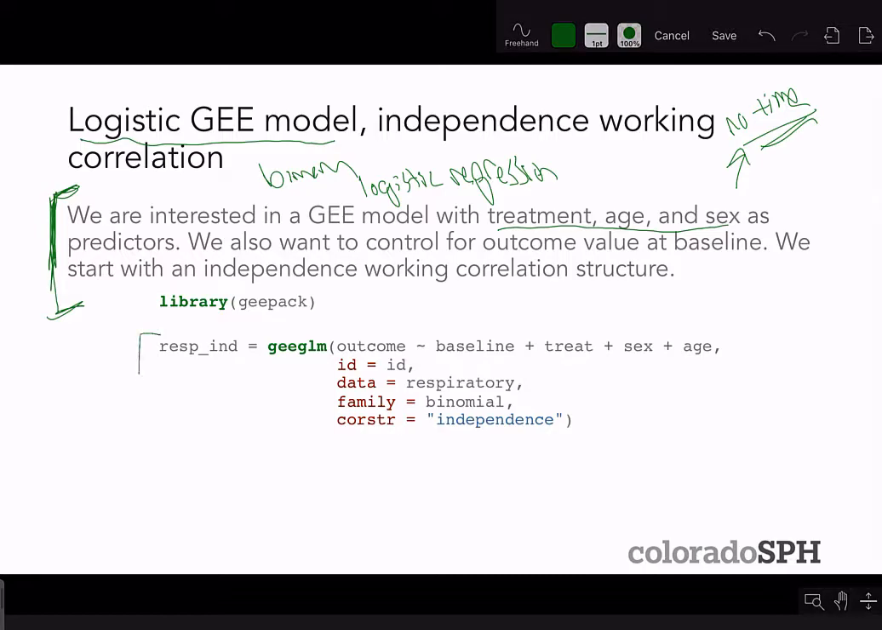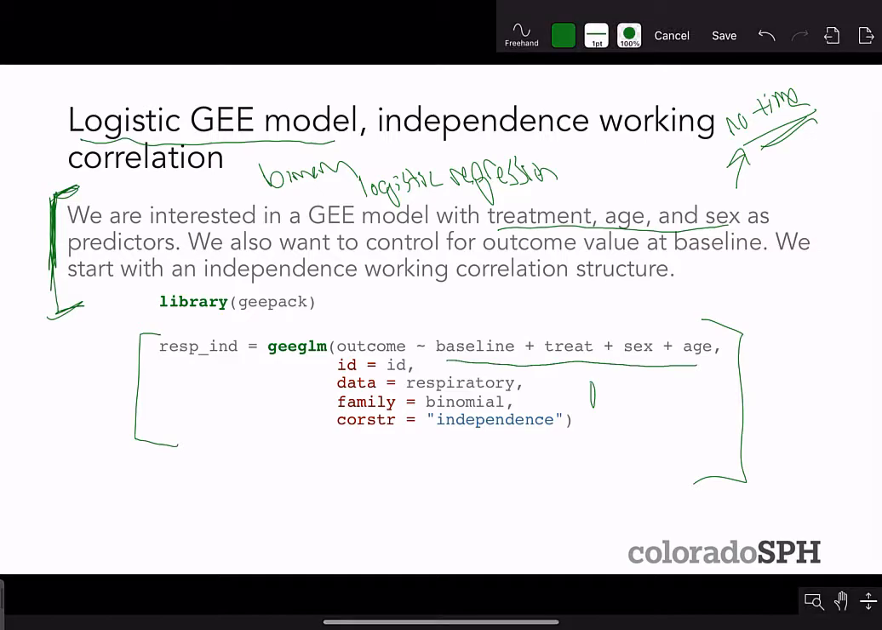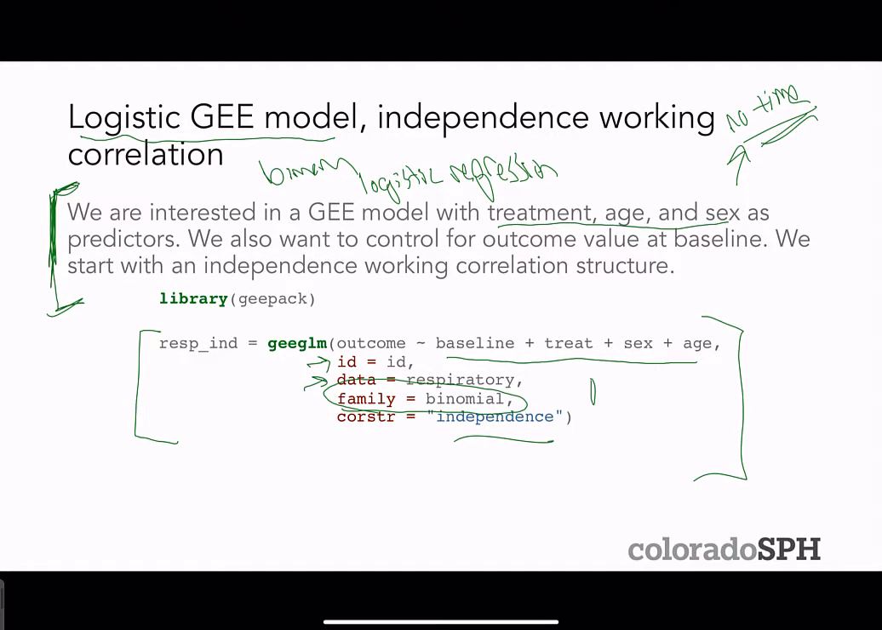So the syntax for actually running this model is similar to what we did for continuous data, with added features like we would add for logistic regression. In the formula I specify the mean structure, the predictors that I want to use in my model. I need to feed it the ID and the data. And in this family statement, I'm saying the family is binomial, like we did for GLMs. And again, the independence correlation structure is printed here.